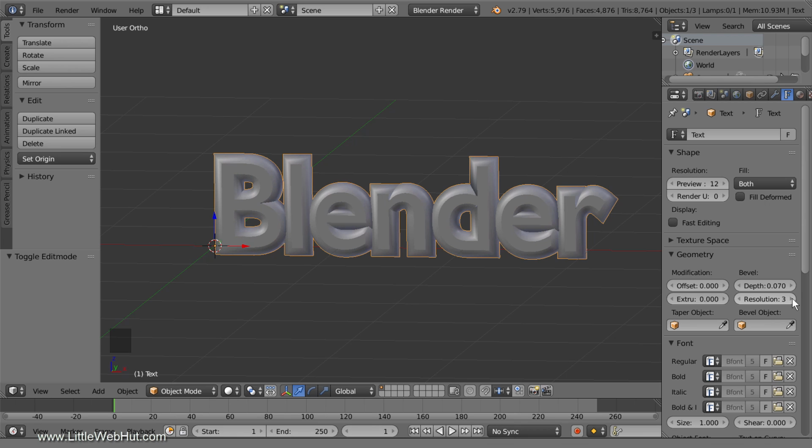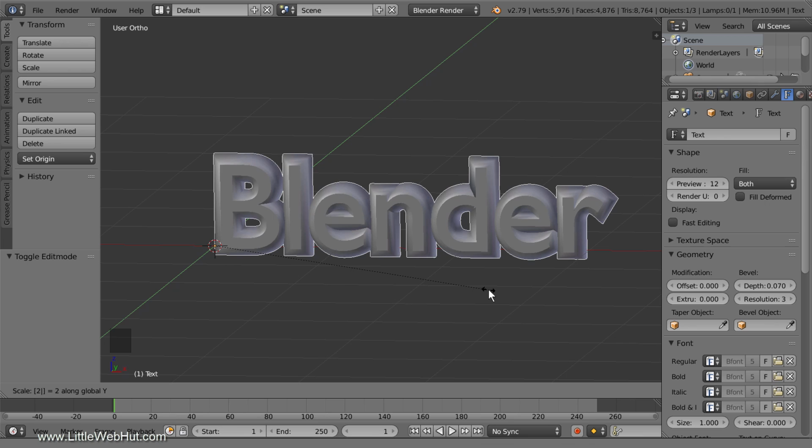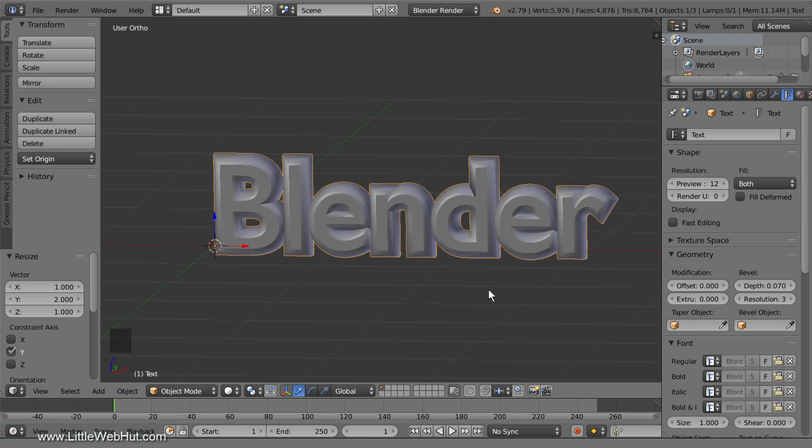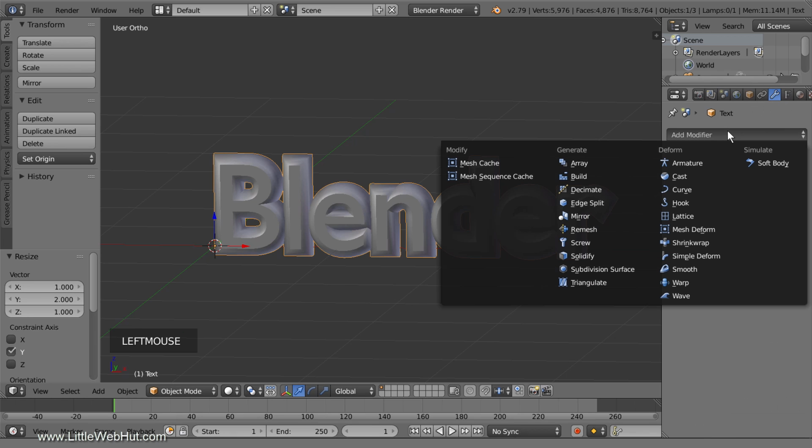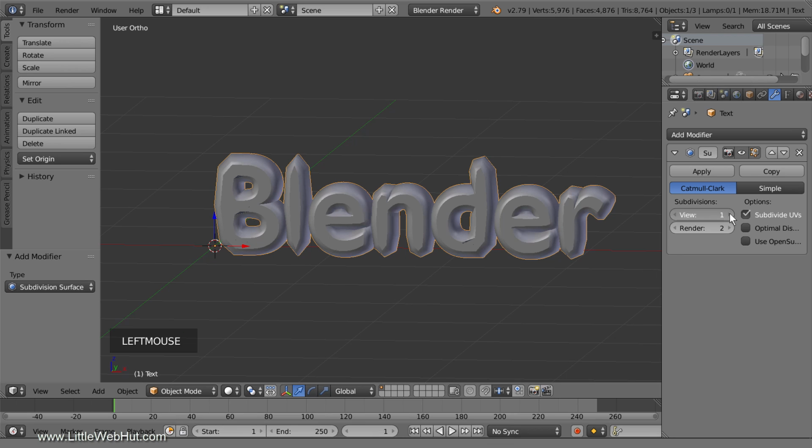Now we're going to scale the text on the Y-axis to make it thicker. So press S, then Y, then 2, then Enter. Next, we're going to make the text look a little rounder by adding a subdivision surface modifier. So switch to the Object Modifiers panel. Then add a subdivision surface modifier. Set the view and render values to 3.